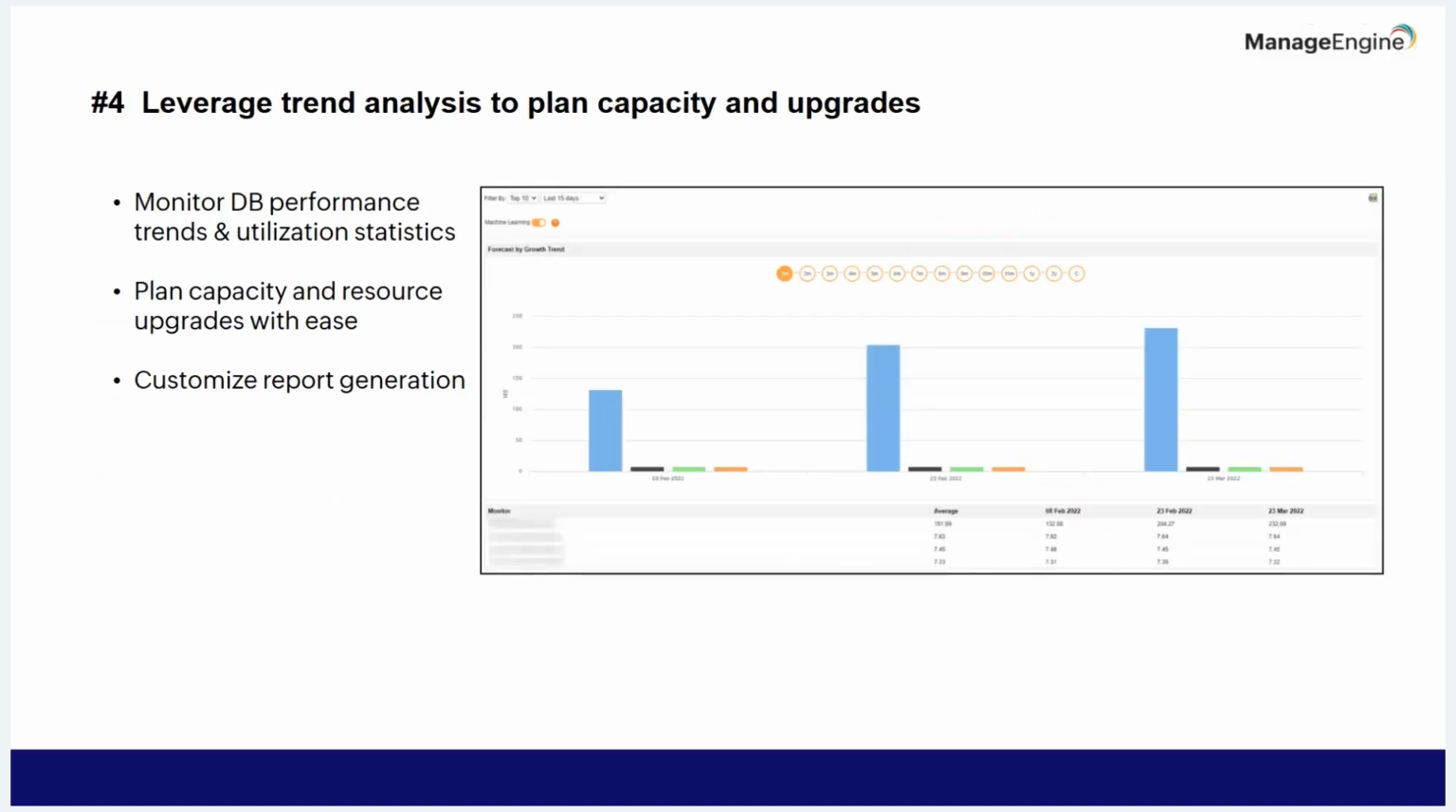Further, leverage the trend analysis for capacity planning and upgrades. This point denotes that collecting the data, alerting, or working on the monitoring part alone is not enough for an IT organization. The business requires more predictions about how we are going to tackle upcoming scenarios. With the help of machine learning based forecasting and capacity planning reports, we can track the performance of your database utilization. We can plan the capacity and resource upgrades without any hardships, and we can also get customized reports generated for your database management.